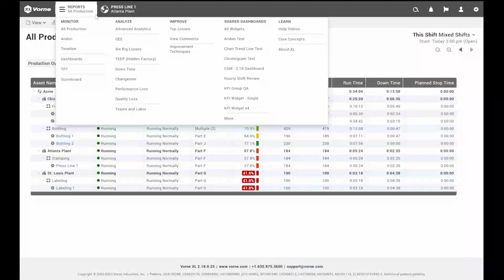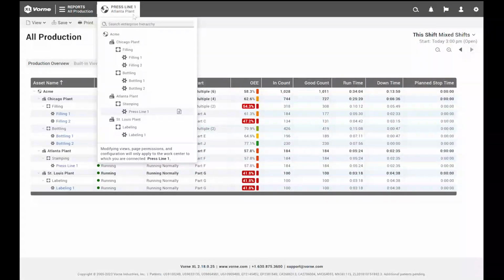Next is the Reports menu, which provides access to built-in reports, shared dashboards, and help content. We'll come back to this menu later. Finally, there's the Enterprise Hierarchy control, which allows you to select any enterprise node as the data source for your reports. Having the Enterprise Hierarchy control in the app bar is entirely new for Excel 2.18, and when used in tandem with the updated Reports menu, exploring data is easier than ever before. Note the bold text at the very bottom, which shows you to which device you are connected.